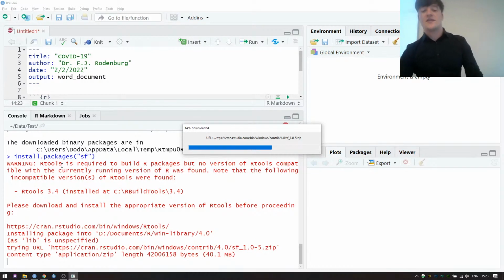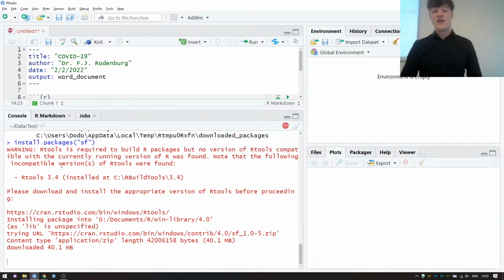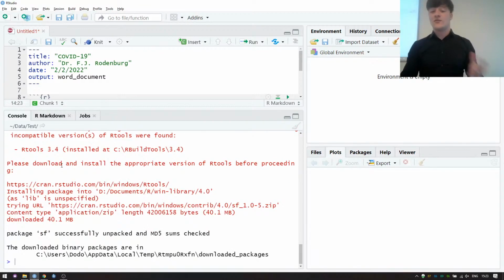You keep seeing this warning that I'm sure many of you have also seen about Rtools. The warning states that if you want to build packages, you have to install the latest version of Rtools. Building a package means creating your own package, which is not something that we're going to do, and is probably not something any of you are going to do anytime soon.